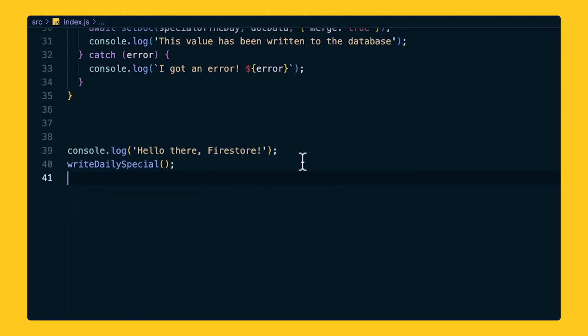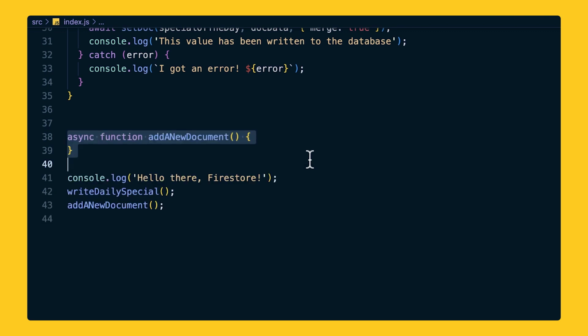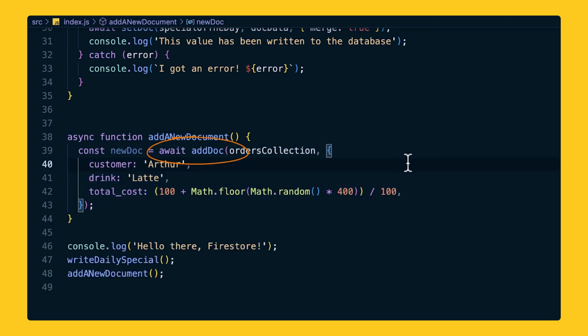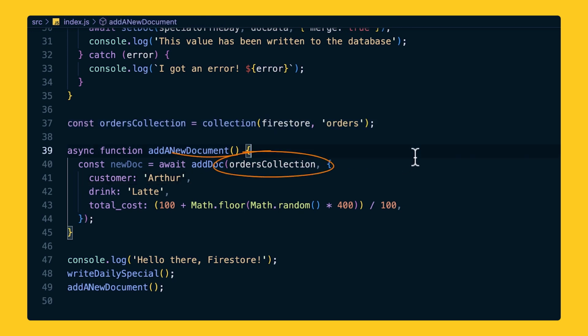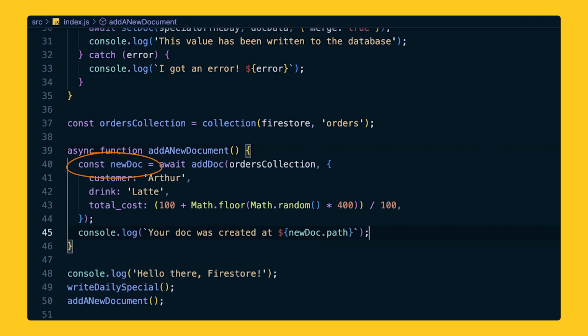Okay, very often you'll want to add a new document to a collection without having to specify the document ID like I did above. In those kind of situations, you can use the addDoc call. This will create a new document in your collection with a randomly generated ID. Note that when you do this, you're going to be calling addDoc with a collection reference instead of a document reference. But other than that, the call looks pretty similar to setDoc. I guess the other difference is that this call will return a document reference to the document that has been created in case you want to know the ID or the path of the document that you just added.